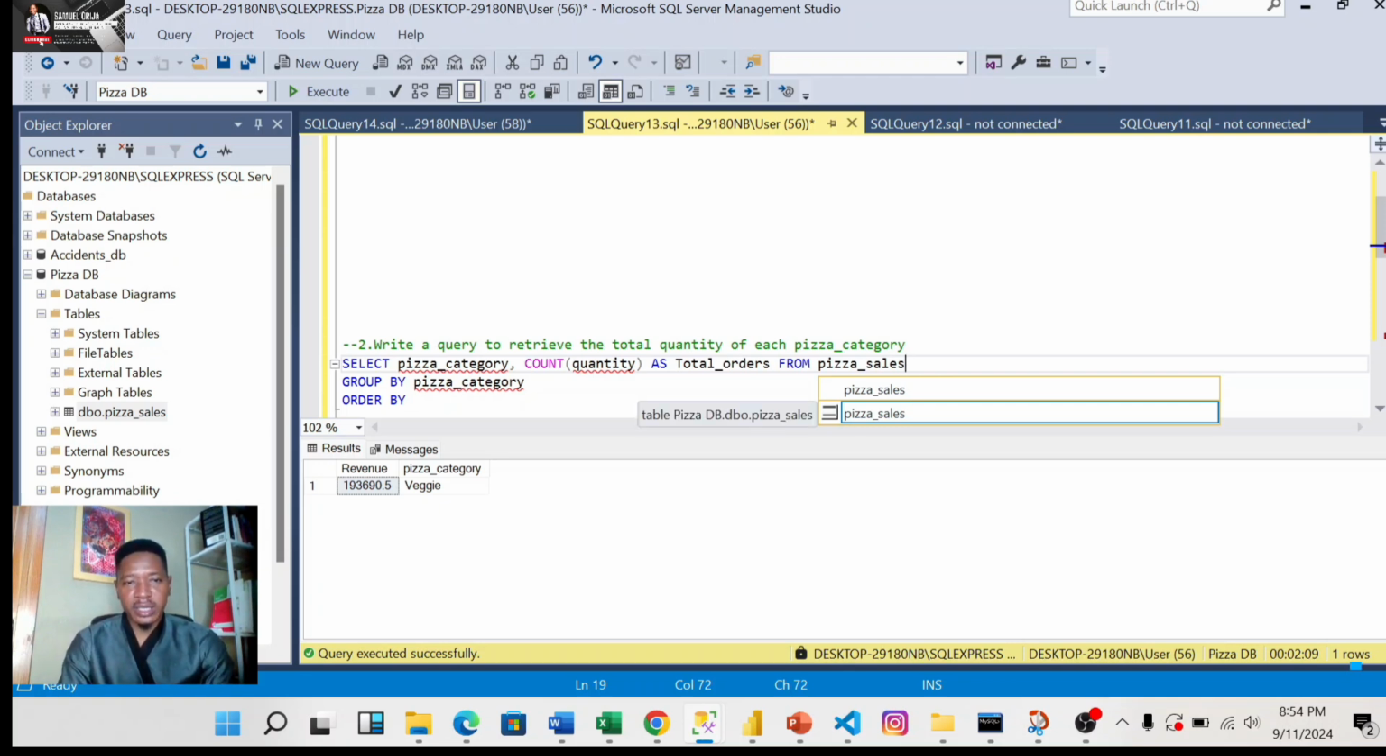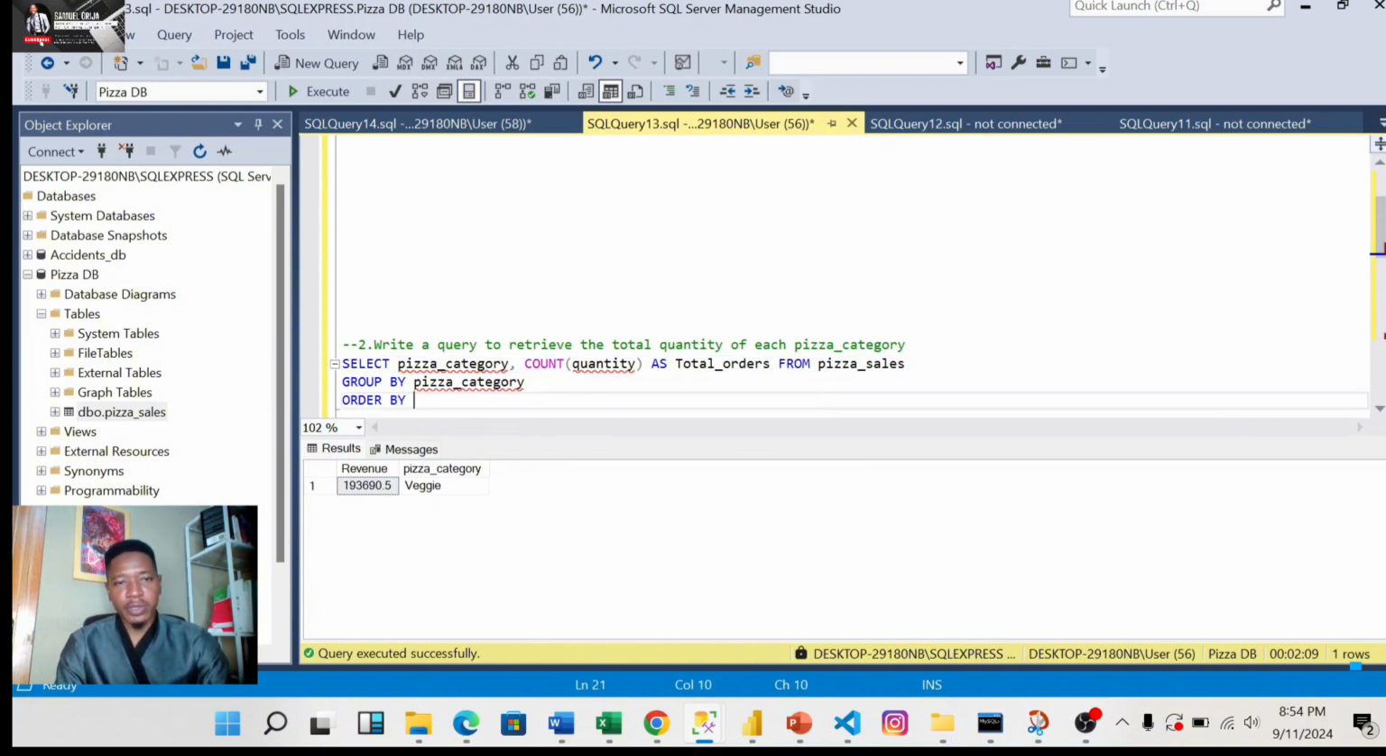After this, the next thing we want to do is ensure that we group by pizza category, then we order it by, what do we order it by? We can order it by the count of pizza, which is similar to total orders. We can order it so that it arranges from the highest to the lowest. That means descending or ascending, as the case may be. So if I run this query now, let's see what the outcome will be like.